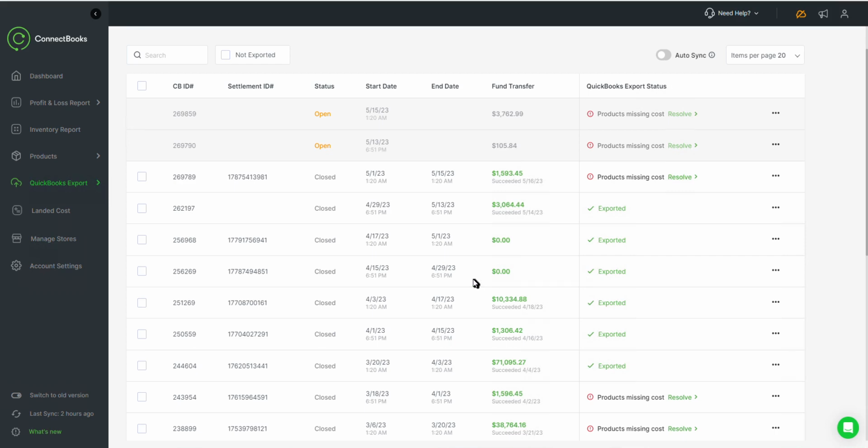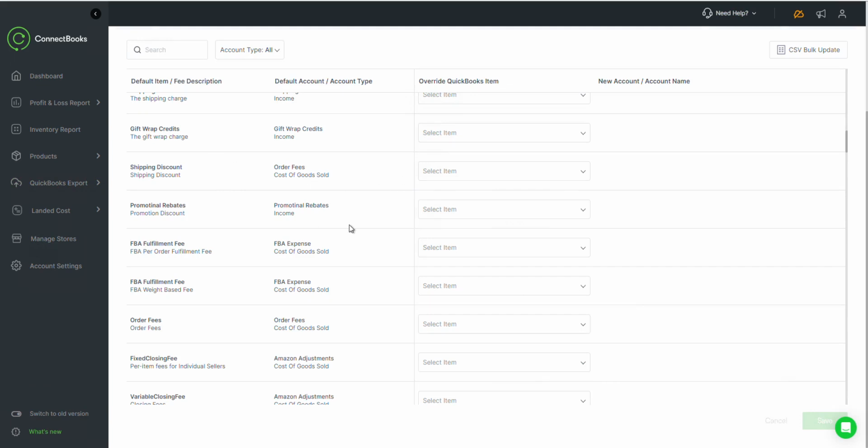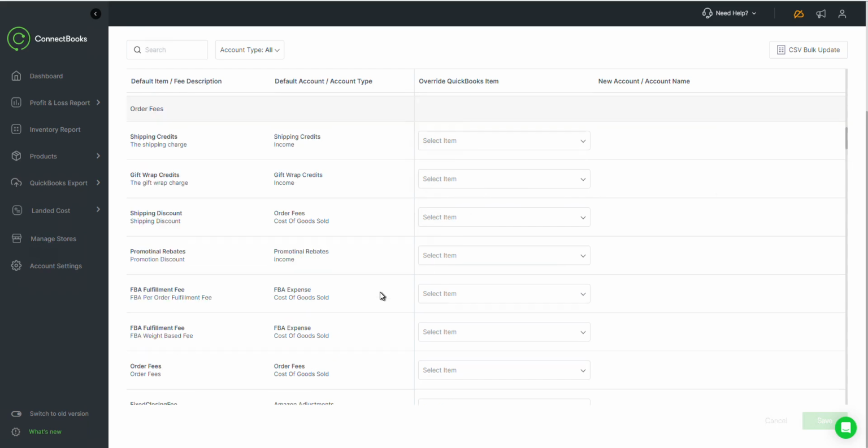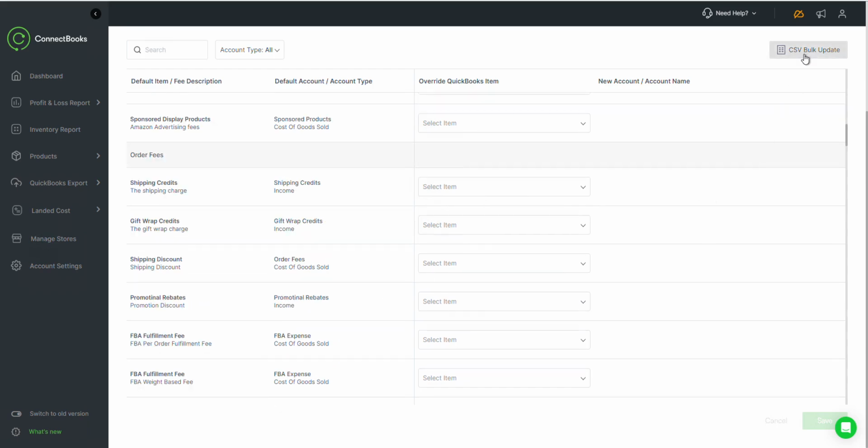Where we bring it into QuickBooks is going to be in a journal entry format, and you have an option over here to select the chart of accounts. ConnectBooks will automatically put in a chart of accounts, which we think is the right way to use. If you ever want to change it, you come in here and select whatever chart of account is available, and going forward, all those fees will be pointed to that chart of account. You can also do it via CSV bulk update. If you want to use CSV, just upload a chart of accounts. It's that simple.